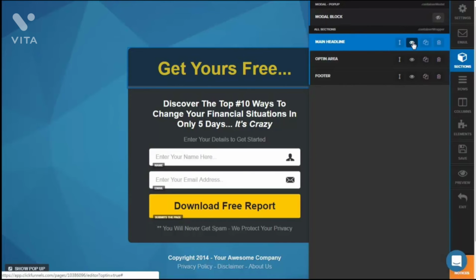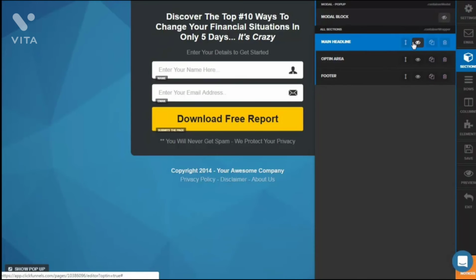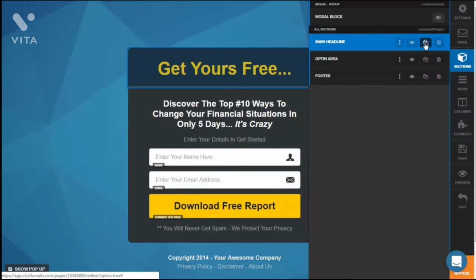You can also hide, so if you hide, the section itself will be hidden from view. You can also clone this section, and everything inside the section will be cloned, and you can also delete the section itself. What I would recommend is if you're not using a section, just hide it. This is because ClickFunnels does not have an undo button, so when you have a section, all your hard work might be lost with just one click. So what is recommended is that instead of deleting, just try and hide the section from view.